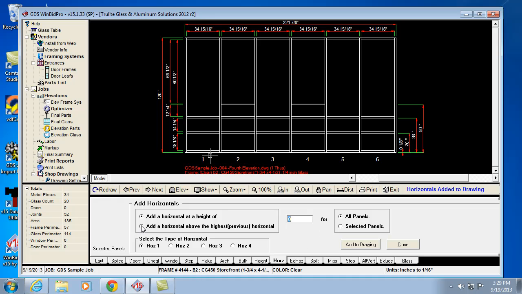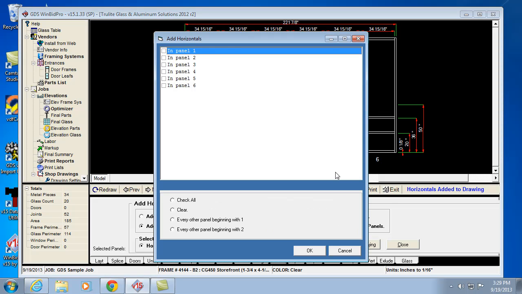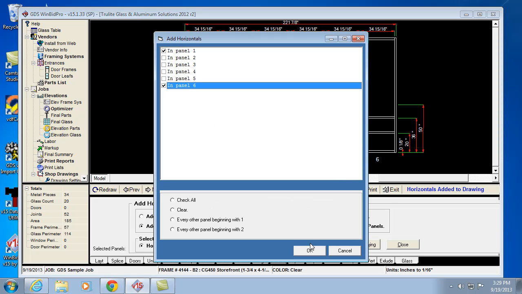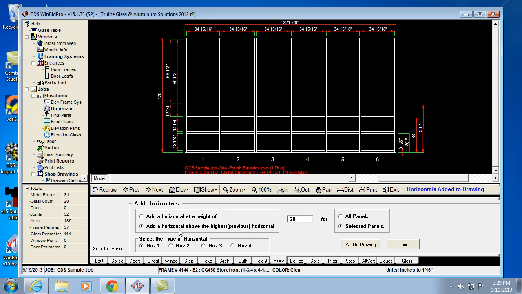Another option here is add horizontal above the highest previous horizontal. So let's say I'm adding horizontals in specific rows again, or columns, bays, panels. Let's say I add those in and I want them 20 inches above the previous horizontal. What it's going to do is look at the bottom height of the horizontal that we've entered. So this one is 36. So let's say I want to add to panels 1 and 6. So I'm going to hit selected panels, do 1 and 6, hit OK. And remember, 20 inches above the previous horizontal, add to drawing.